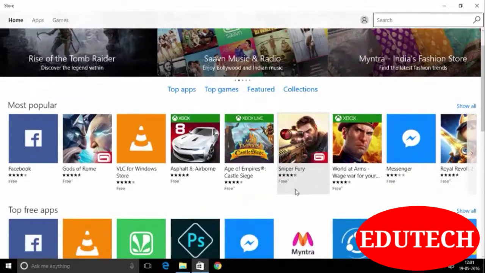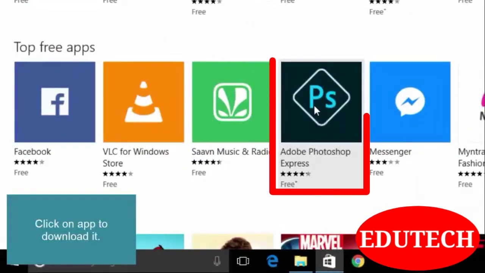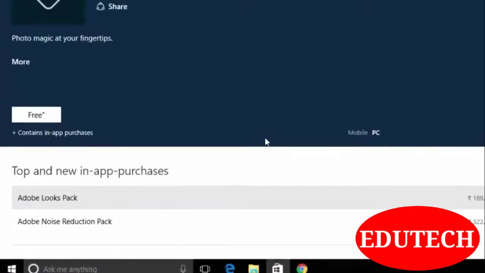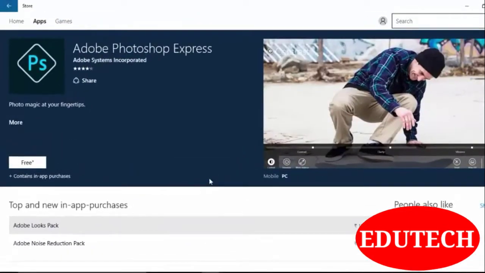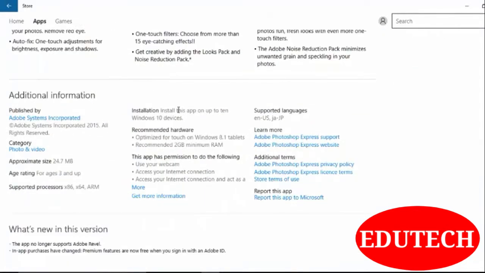So let's download some app. I want to download this Photoshop app. So I will click on this Photoshop app, and it will give me all the details related to the Photoshop app. The name of this app is Adobe Photoshop Express. The creator of this app is Adobe Systems. Here you can read all the details related to this app.